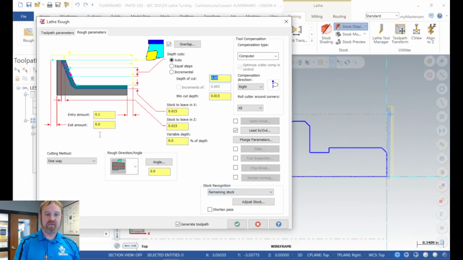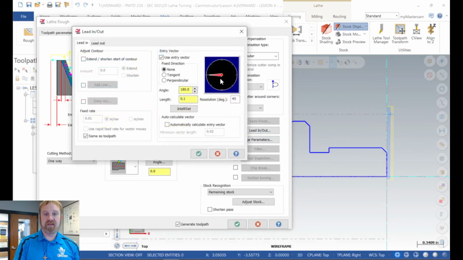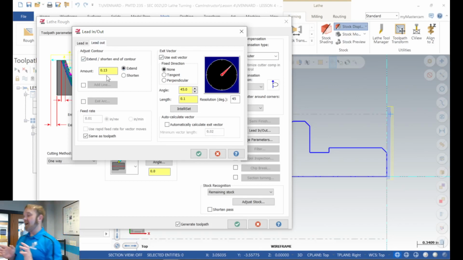Now, the other thing, I'm leaving material for a finish pass. I've got my depth cut up here. On my lead in, lead out, I'm coming in straight from the end of the part. I'm okay with that. It's going to cut that chamfer. On the lead out, I've got another 130 thou, so I'm going an extra 5 thou past what my part off tool. I'm going to use a 1/8 inch part off tool. So I'm going an extra 5 thou past the end of the part. I'm okay with that. Okay.